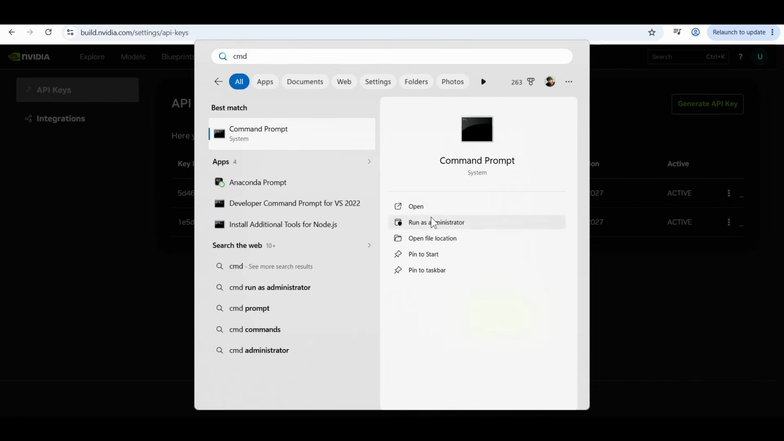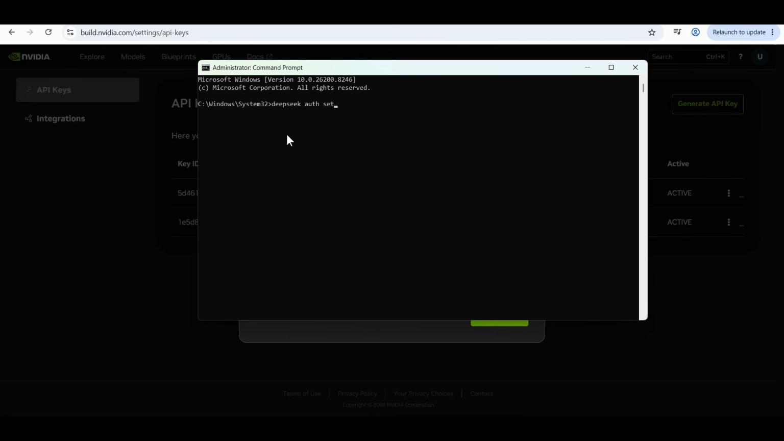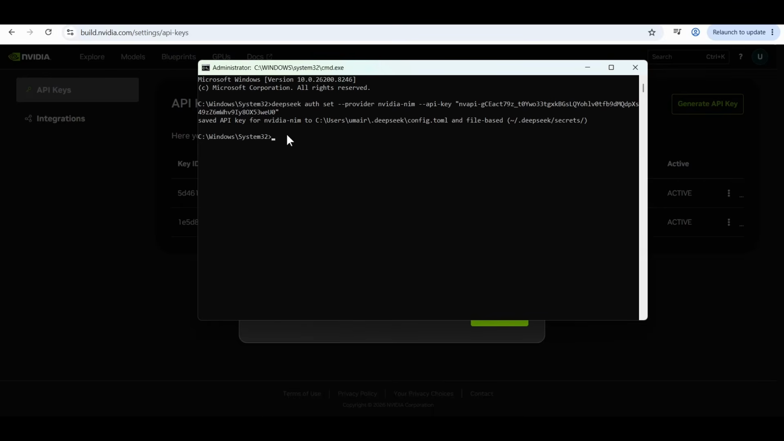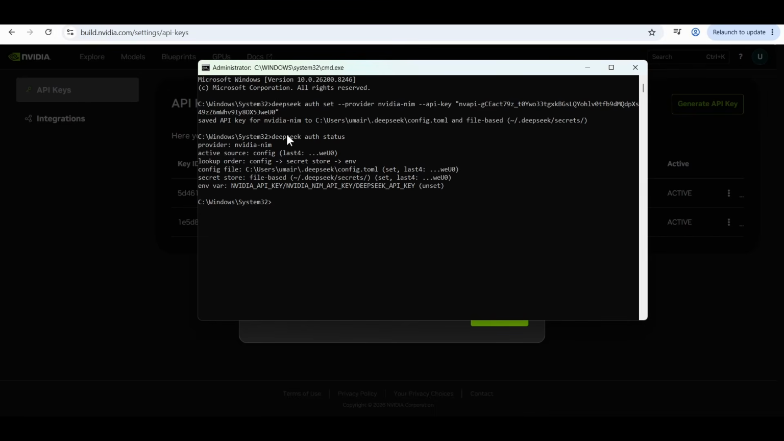Now connect it to DeepSeek TUI: deepseek auth --provider nvidia-nim --api-key, your NVIDIA NIM API key. DeepSeek TUI saves this to your config and the OS keyring. One-time setup, never have to pass it again. Verify it with deepseek auth status. You'll see the active provider and the last 4 characters of your key. Restart or open a fresh terminal window to proceed.